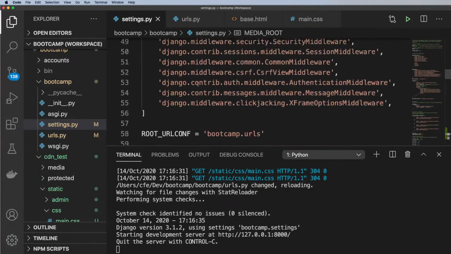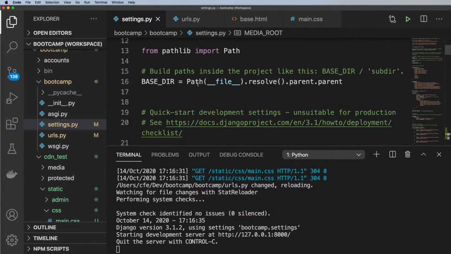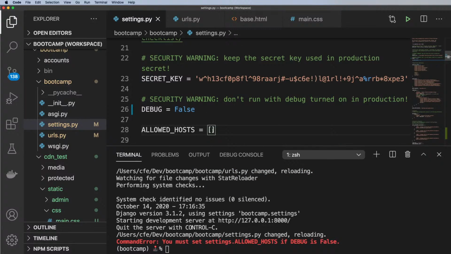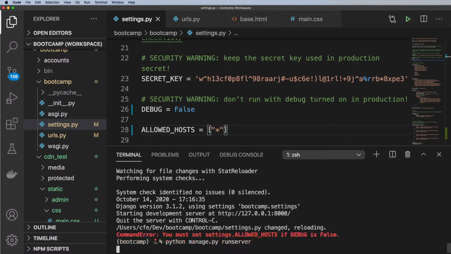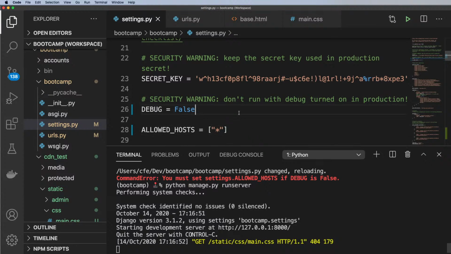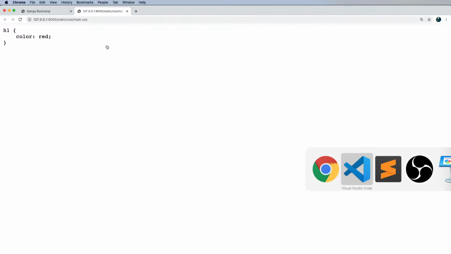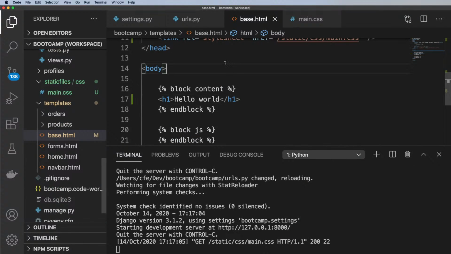So let me just show you this by going away from debug mode and saying false for debug mode. And I'll just give a star for all allowed hosts. And let's run the server again. And now if I refresh in here, now it's telling me get not found. Okay, so that proves that, yeah, that's only for the static or the local development of our application. Cool. All right, so with that, let's go ahead and do the right way of using those static files.